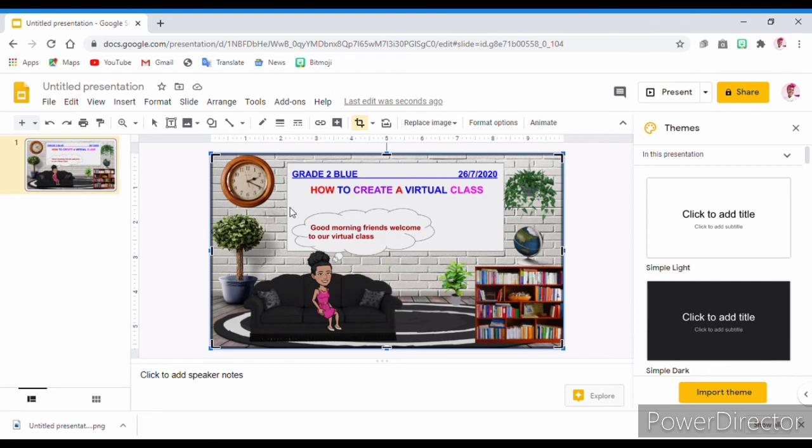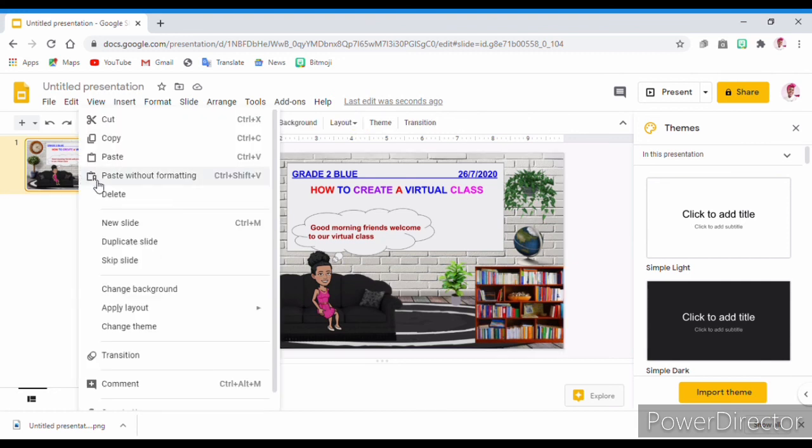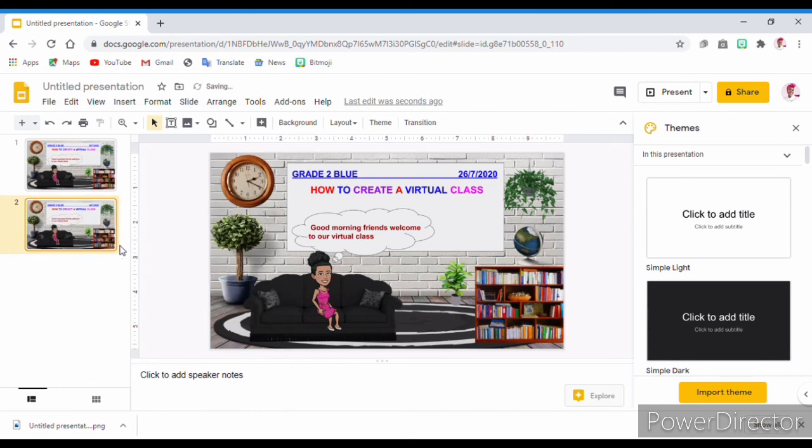Now if I want more of this, I just duplicate the slide, and I can change the wordings. For example, slide 2 now. So I can duplicate and make more slides that will be used in class. And basically that is how you create your virtual class. It's fun. Just try it and you tag me along.